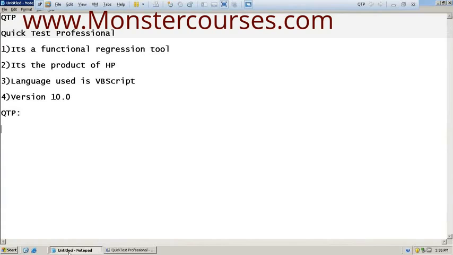Now in QTP there are two ways to generate a test script. One is using the recording modes and one is writing the script manually. In real time we don't go with the recording modes, we have to write the scripting manually by looking at the test cases or by looking at the requirements.